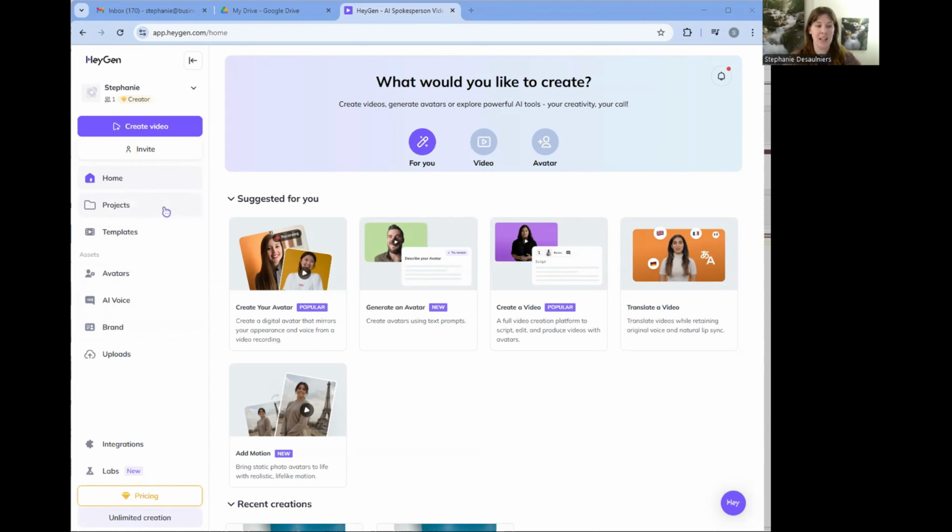What we're going to do is we're going to use Heygen for our video creation. We're going to use 11 Labs for our voice creation, and we're going to use Chat GPT for our script creation, so that we're able to create a video that looks like us, a voice that sounds like us, and words that are designed to be the way we would talk.